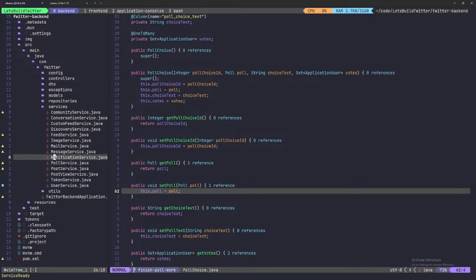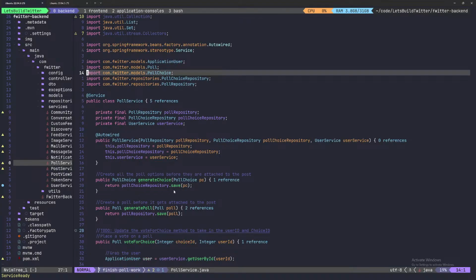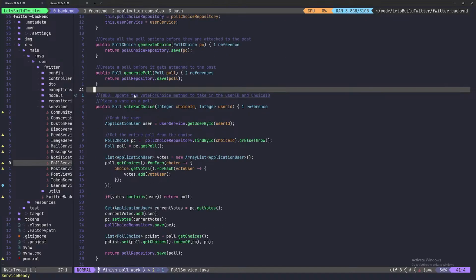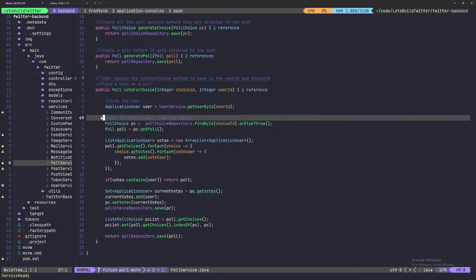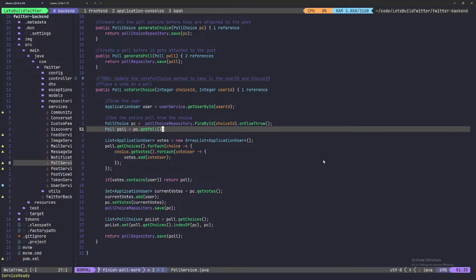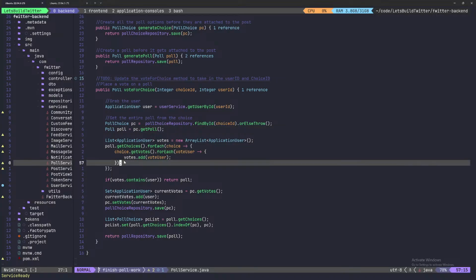we can generate a poll, generate a choice, and we can vote for a poll. I'm guessing this already worked because we already have this. We grab the user, get the entire poll from the choice, which we could have done slightly differently, but I think this is fine because the poll choices are going to be basically unique. Then we see if it already exists, and we check all the votes.